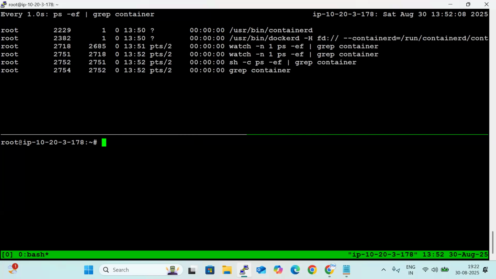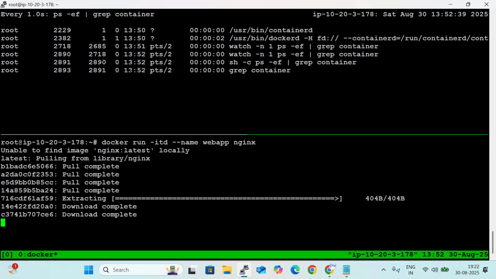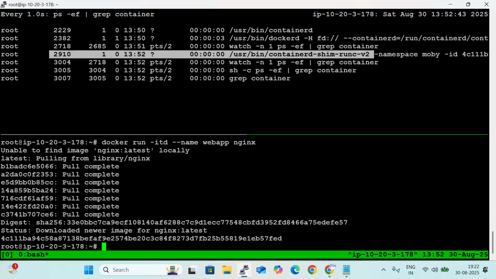Now what I can do is create a container in this server. How can I create the container? Just look at the command. I will explain these commands in the upcoming time. docker run -itd --name webapp, this is the container name, and the image is nginx. Don't worry about this command. I will explain this command in detail when we go deep into the concept. So now the container is getting created. If you see, automatically a new process will be created. Here you can see a new process got created.